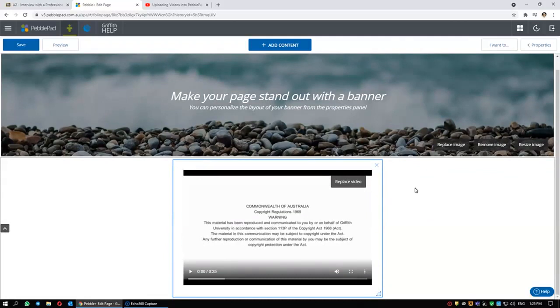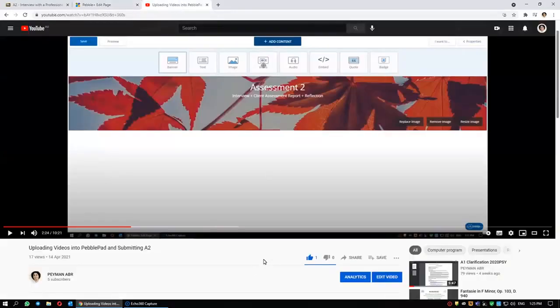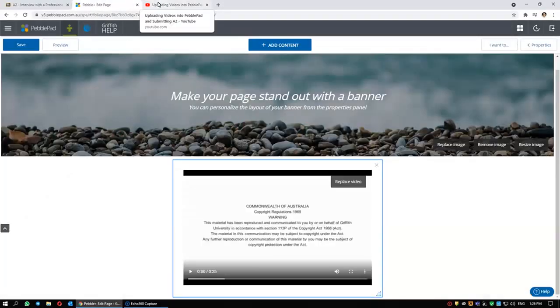The other way you can upload your video, if you have a very large file, or if you prefer that, is to upload your video into YouTube. That is easy, I'm not going through that here. So just upload your video to YouTube, and when your video is uploaded, you can embed that YouTube video into PebblePad. Okay, I'll just let you know what you need to do.